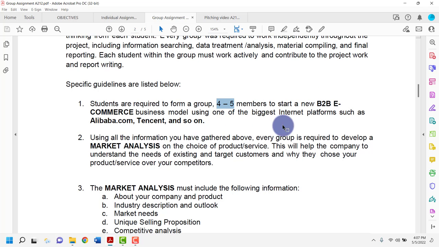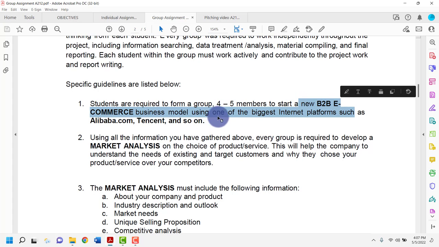Then you have to start a new business by using a business model, using one of the biggest internet platforms such as Alibaba.com, Tencent, and so on. So Alibaba.com, Tencent, Amazon Business, and so on, are so-called B2B e-commerce platforms.